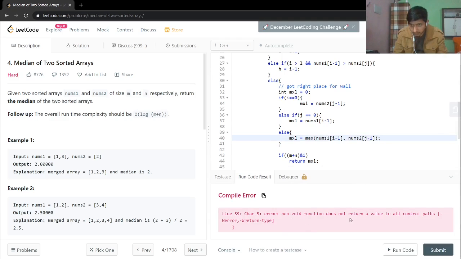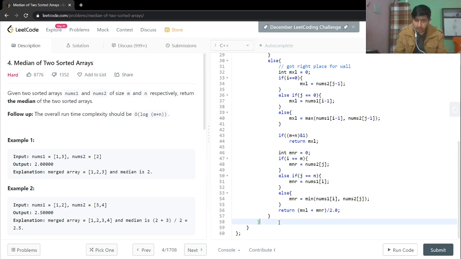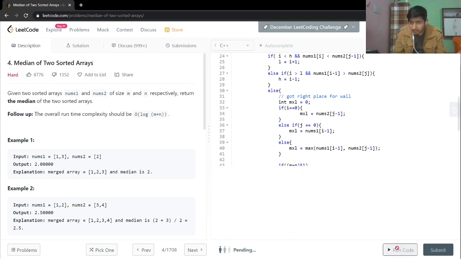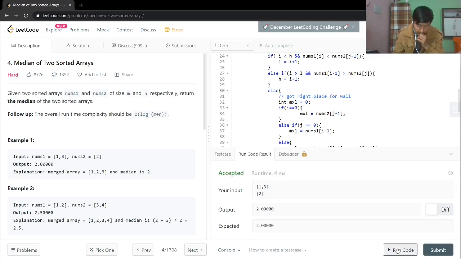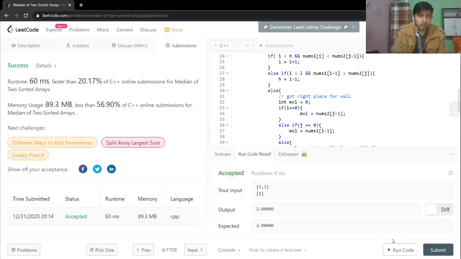Non-void function does not return a value. Okay, so let's take the case that then just return -1 because not found. Just confirming this is out of the while loop. Yes, it is. If I test it now, accepted. And so I hope you got this solution.